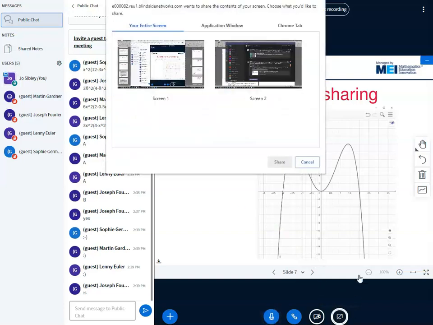In this particular classroom that I'm using, if you click on the share button that's down here under the screen, you get a window of options available to you. You can see here I'm being offered the opportunity to share my entire screen, to share the application window, or to share my Chrome tab.